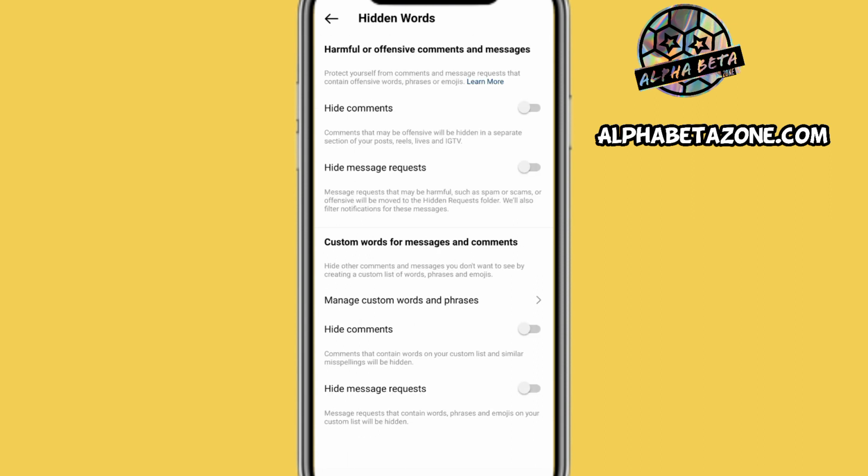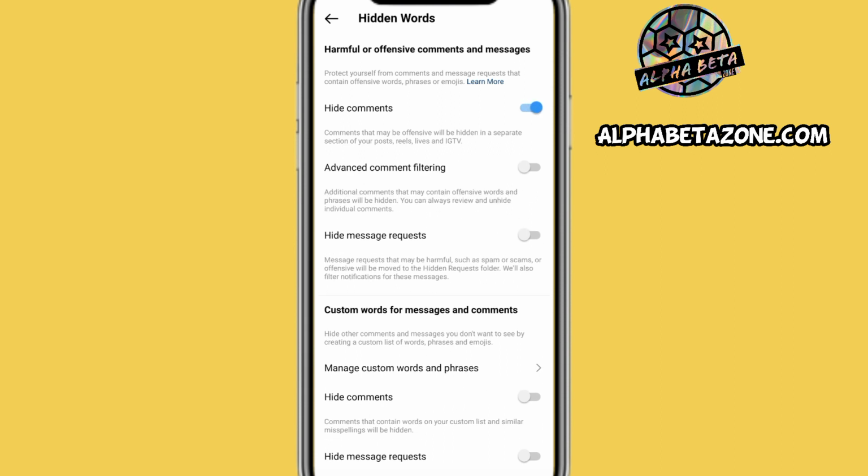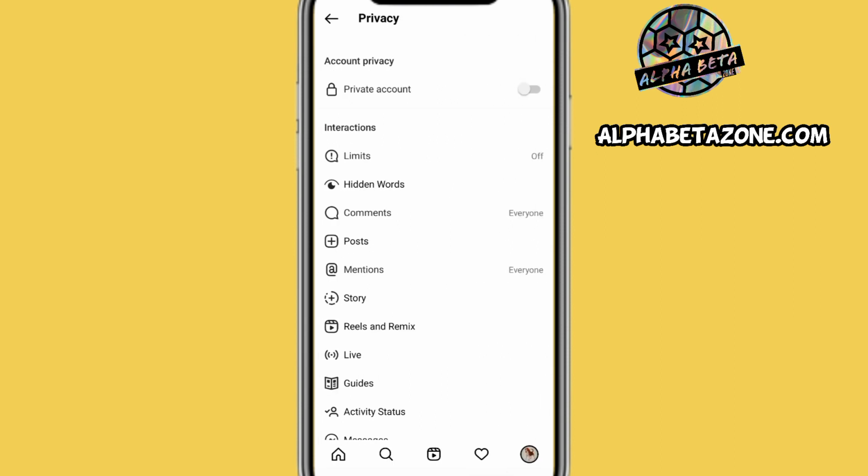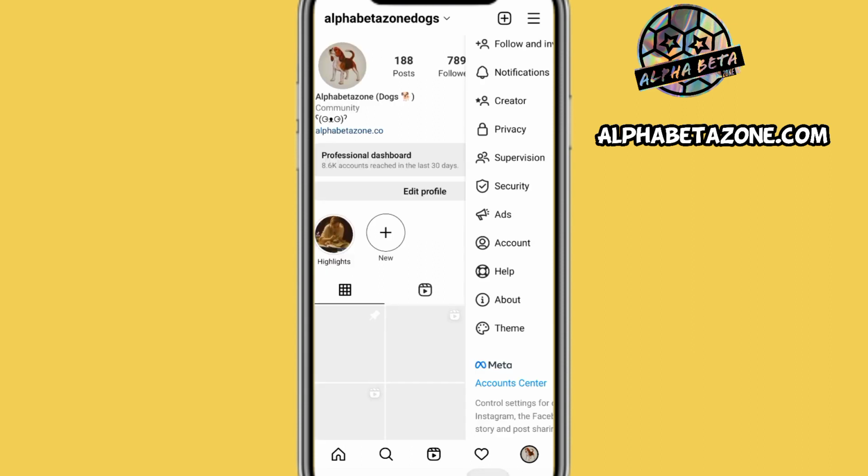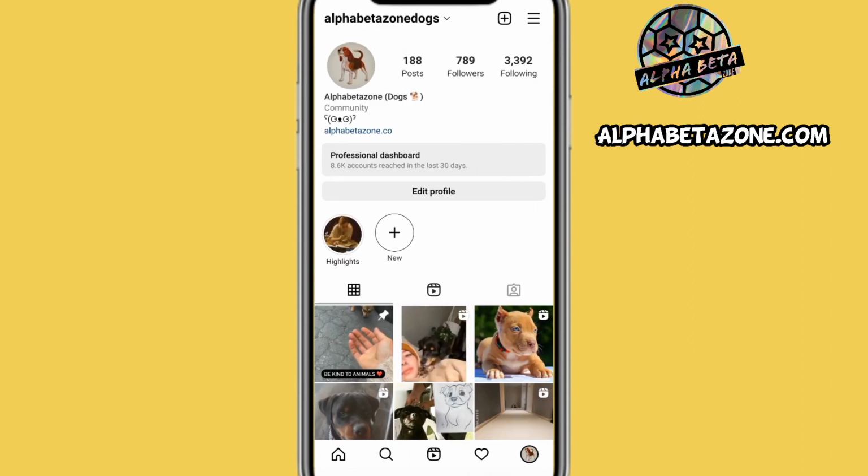Click on it. Now after clicking on hidden words, you need to click on hide comments, and you need to toggle on this, and you need to also toggle on the advanced comment filtering. Now after this, your spammy comments will be hidden by Instagram. So this is the way to hide spammy comments on Instagram. I hope this guide was helpful.